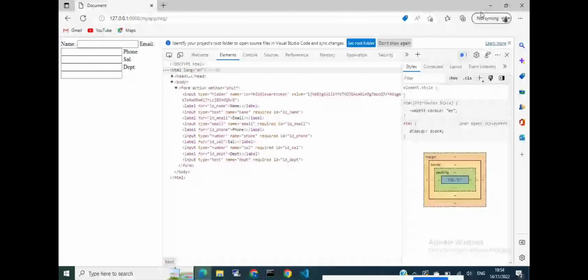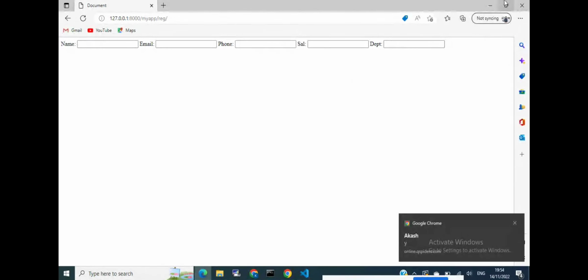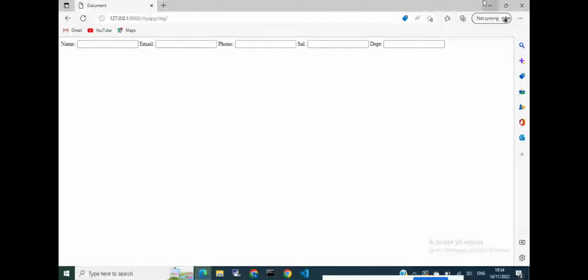So am I getting the Django form here? So close this one. Yes. We have so many fields, just like in your models concept. Here also we have so many fields for date, for radio button, for checkboxes, for each and everything. Okay, we'll see one by one.